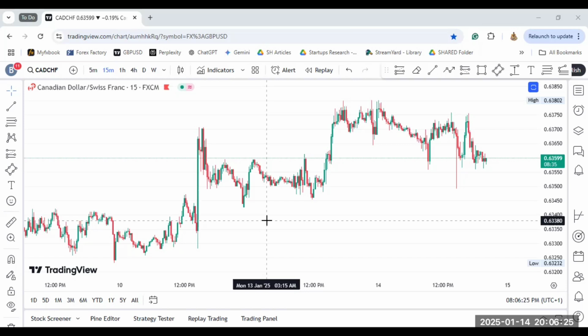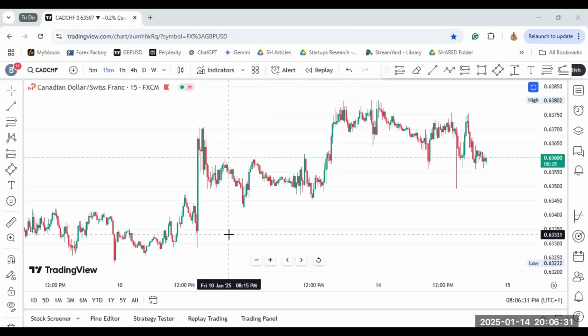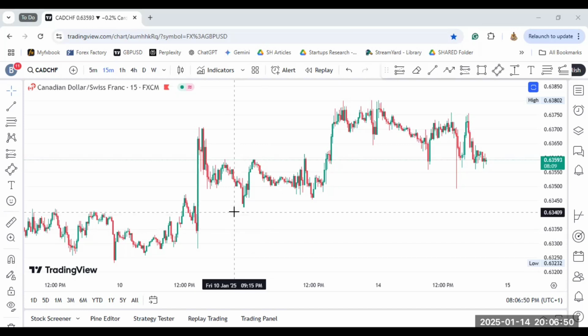So it is not applicable for every pair. But then there are some pairs that will obey it very well and very perfect. So when you meet such type of pairs and you love the Fibonacci strategy, then it will be the best for you, especially as a beginner. So I'm going to show you guys what the Fibonacci tool is and then how to apply it.